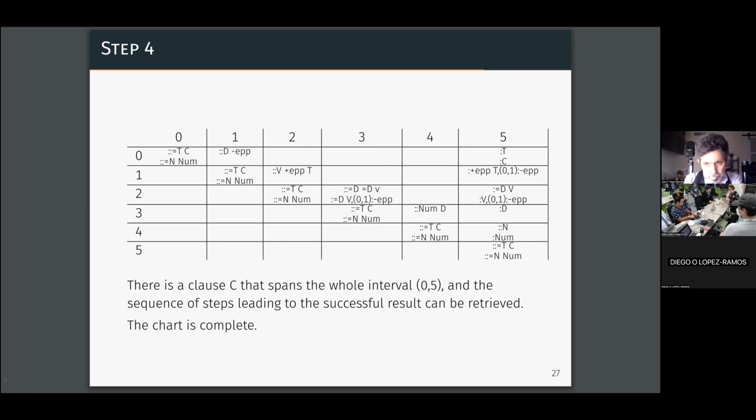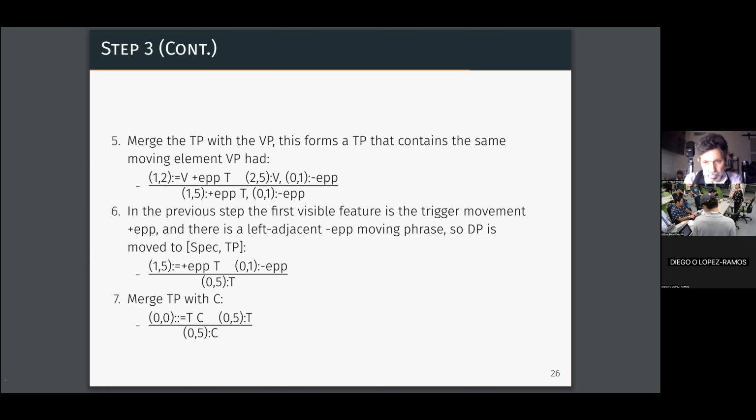Step 5. Yes, it's not the tense phrase, it's tense with the verb phrase. Step 5 is what you have in your notes. Tense phrase is not there. It's tense. Merge the tense. So we're selecting a tense. No, tense is there. You're merging it, but you're merging that with the VP.